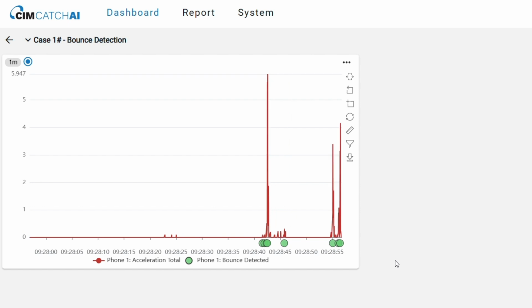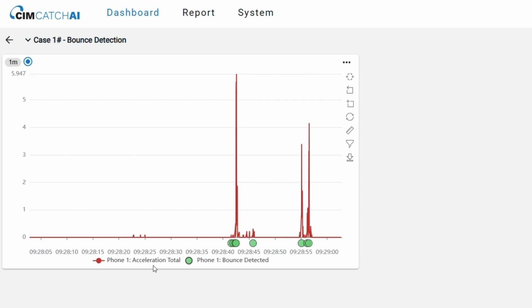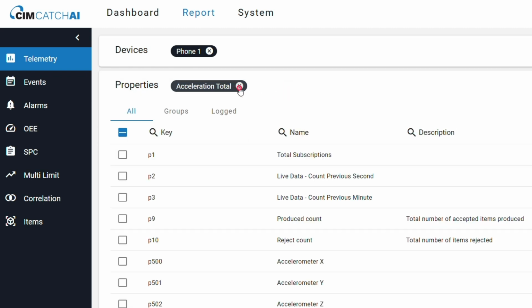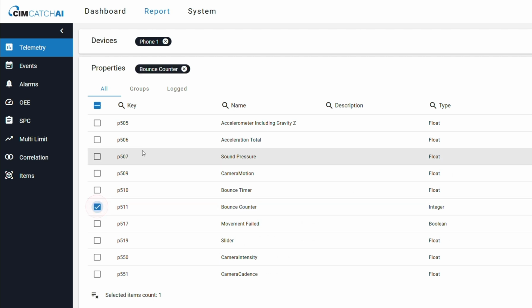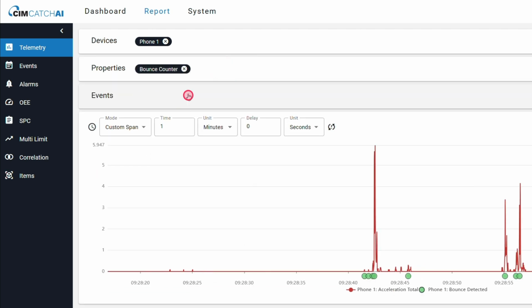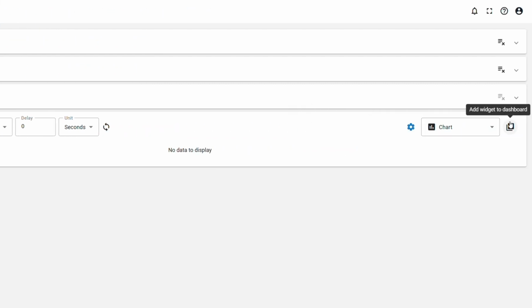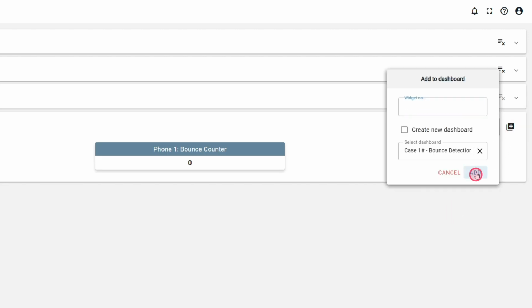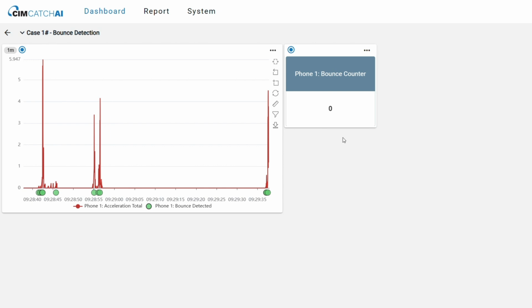Now you should create a widget that counts the number of bounces. To do this, you need another property with a rule applied to it. Go to Report and select the Bounce Counter property instead of the Acceleration Total property. Click the Refresh button. Then use the drop-down menu to the right and choose the Value Type widget. Click the Add Widget to Dashboard button and go back to your dashboard. As you can see, the widget is now there, but is not working yet, so you go to Rule Engine.